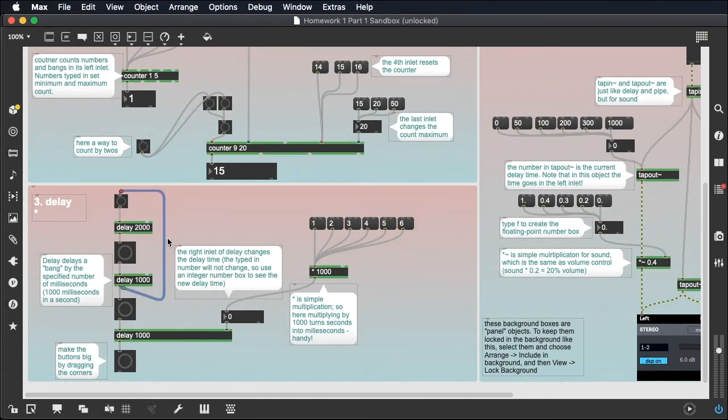This delay line will delay this bang by 2 seconds, then hit this bang. This bang will be delayed by 1 second, then hit this bang. This bang will be delayed by another 1 second, then hit this bang. 1, 2, bang. 1, bang. 1, bang. Okay?